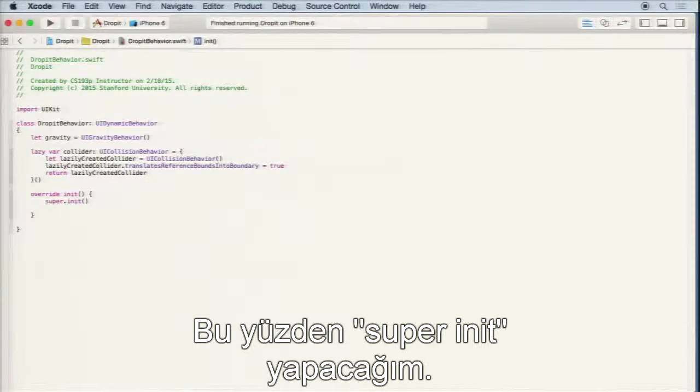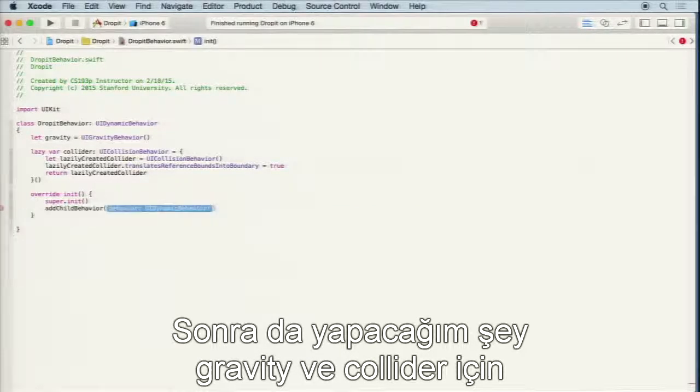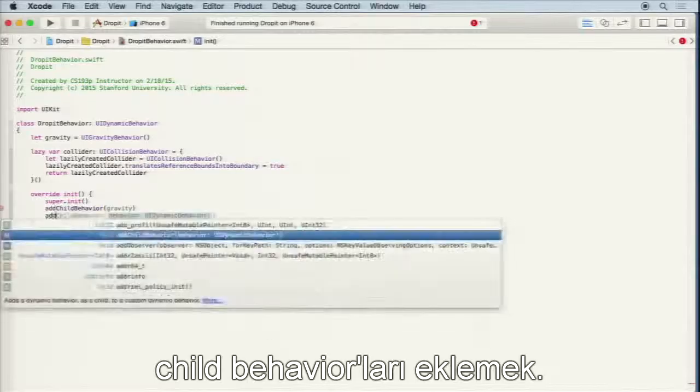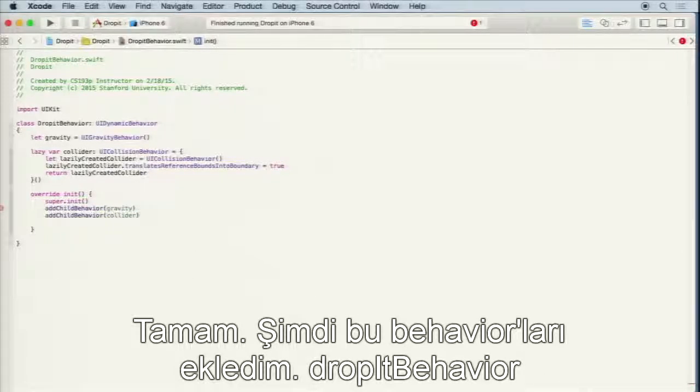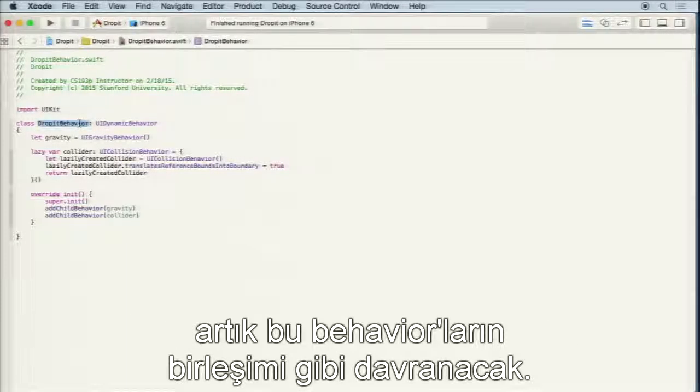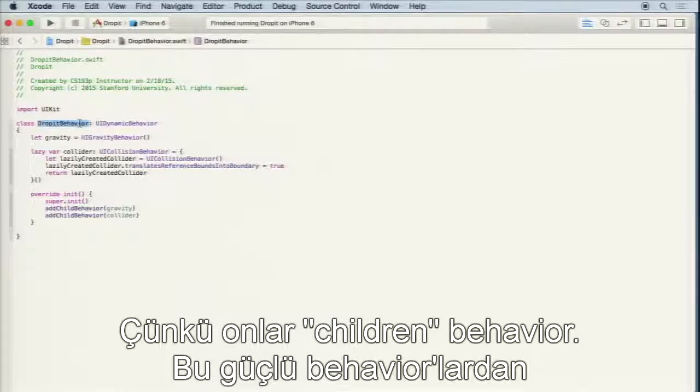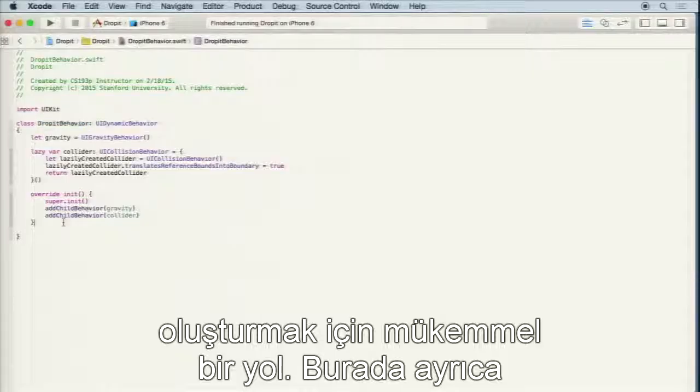And then all I'm going to do is add child behaviors for gravity and add a child behavior for the collider. Okay, so now that I've added these behaviors, now my drop it behavior behaves like those things do combined. Okay, because they're children behavior of me. So this is an awesome way to create a powerful behavior just by taking other powerful behaviors.